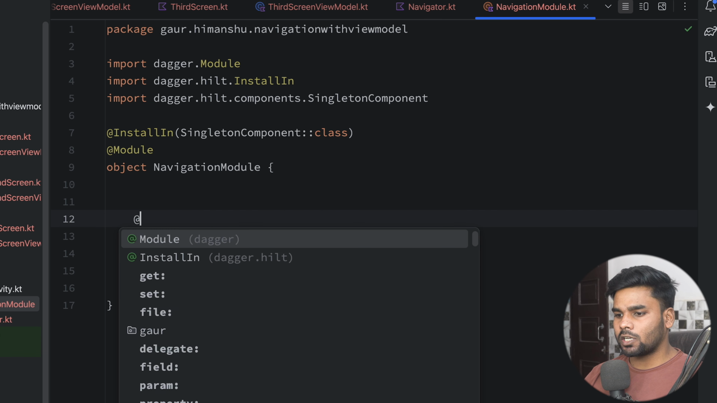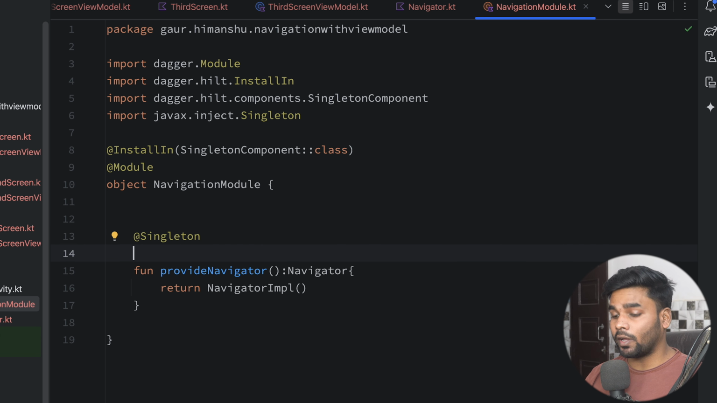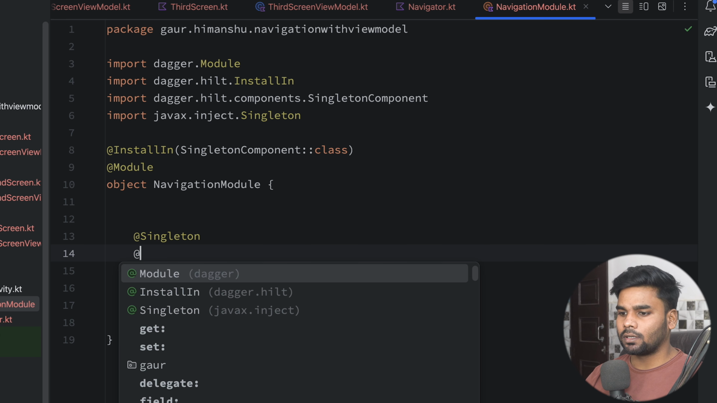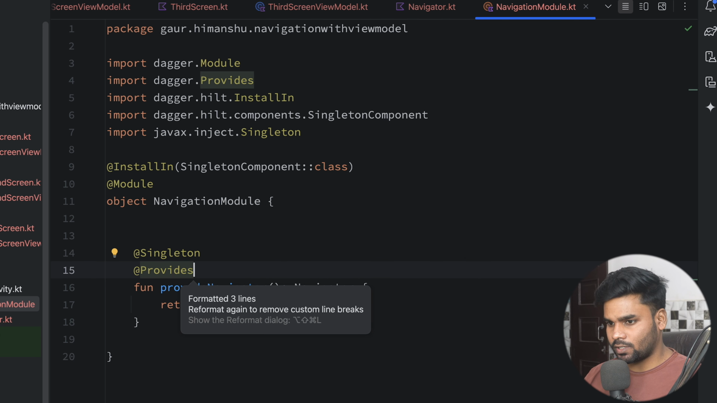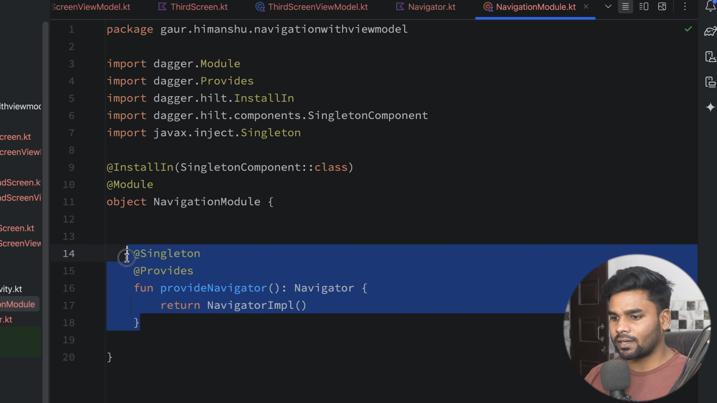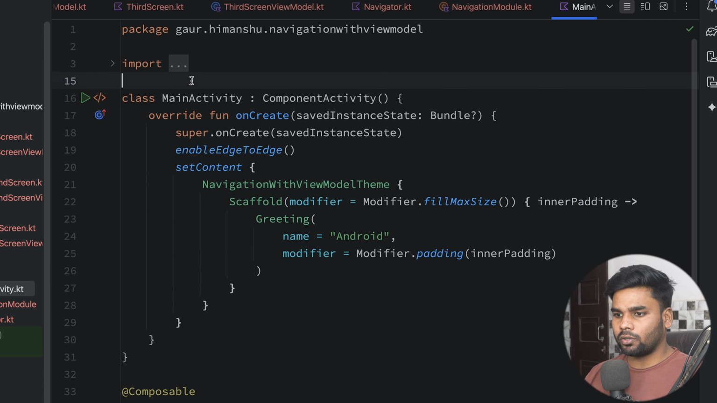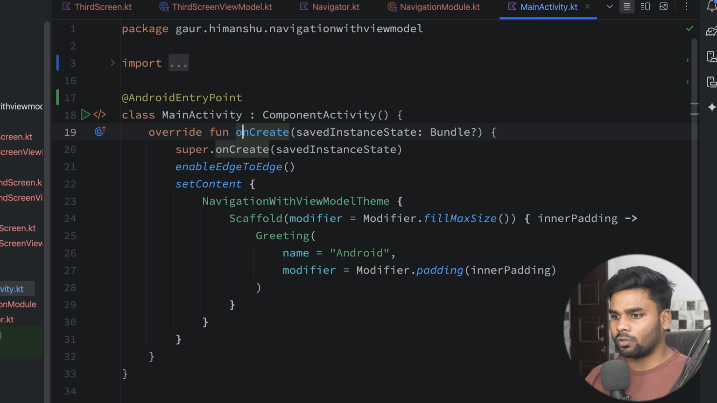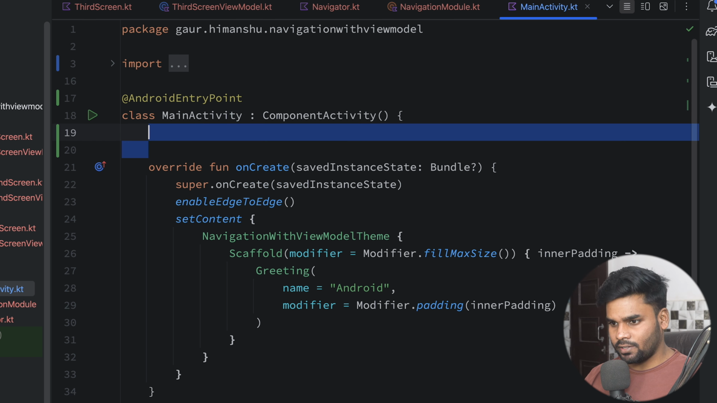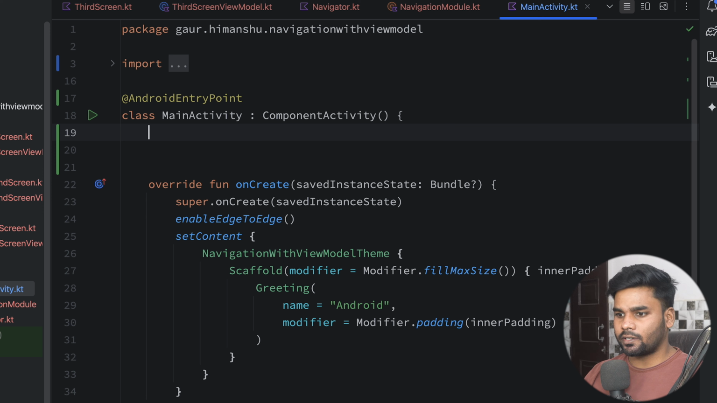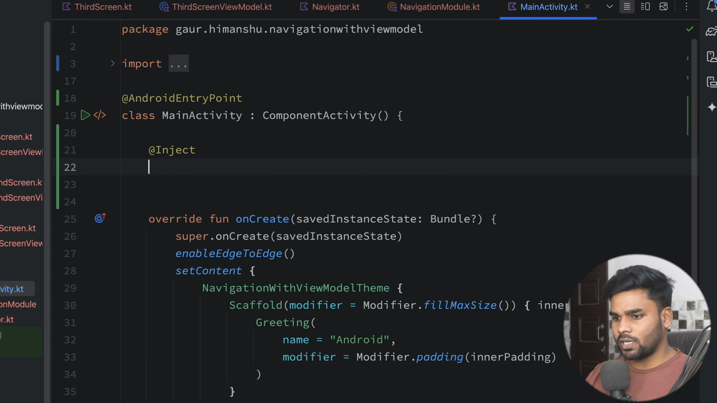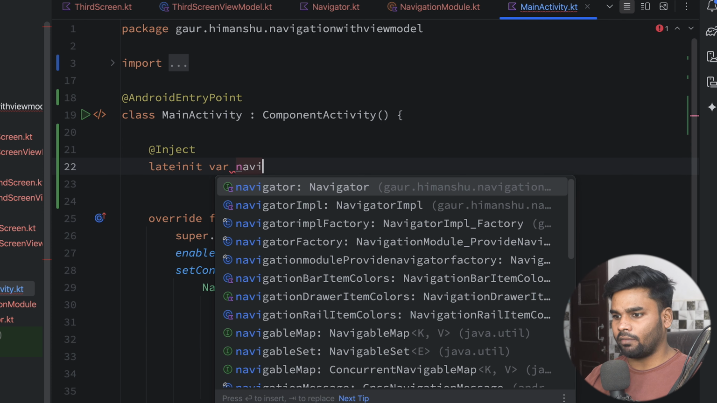Okay, and make sure to use here singleton because we are not going to create our navigator instance again and again. And also use here provide annotation. Okay, so now we are able to inject navigator implementation with the help of Dagger Hilt. Alright, so now it's time to use it. So for that, go to your main activity, and on the top use Android entry point so that our navigator is injectable in our main activity. It's time to perform the injection. So use here inject let init variable navigator.